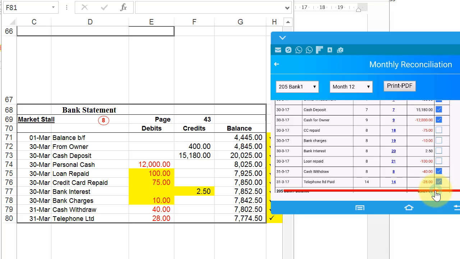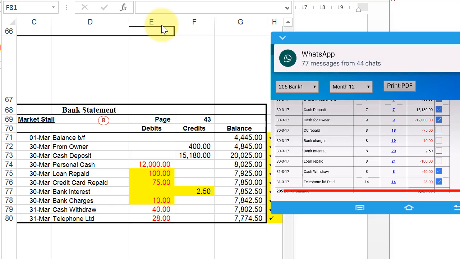Now take note of the colors. The one on Excel, this is the debit column. Now these are entries which reduce the bank account balance.